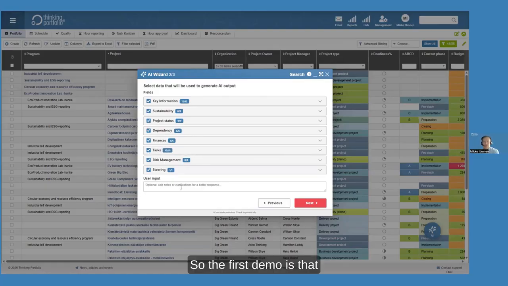So the first demo is that management wants to know what kind of wind power projects we have ongoing. So: search all wind power projects. We are using this data from all the tabs, and then this prompt here, because we don't have a filtering element for this on the portfolio view, but we would like to find all the wind power projects that are in this portfolio.